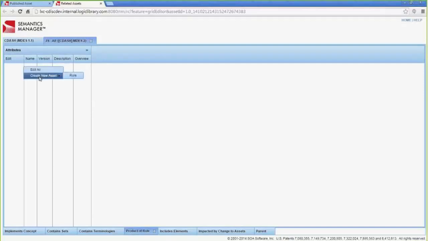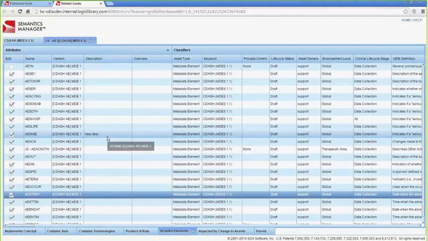So we can create a new asset. In this particular case, this one is the type of a rule, so we would be able to do that here. But we're going to focus on the elements for now since that's familiar to everyone, talking about the different variables in the set.